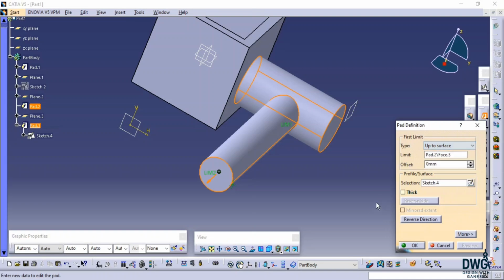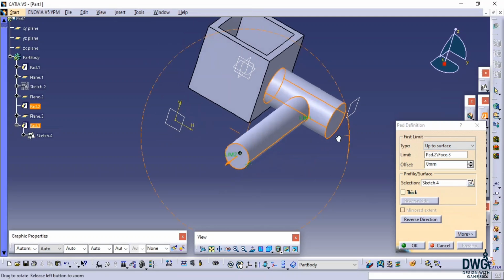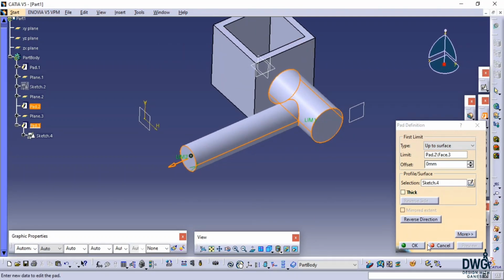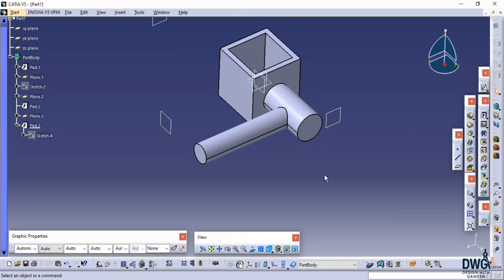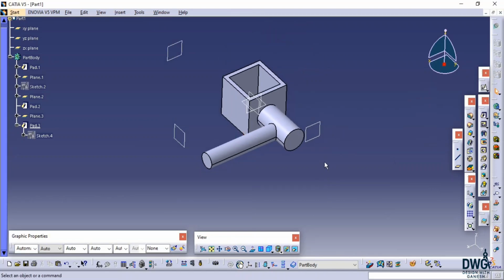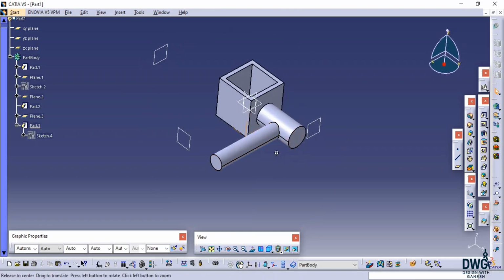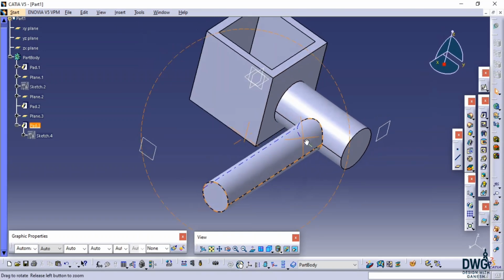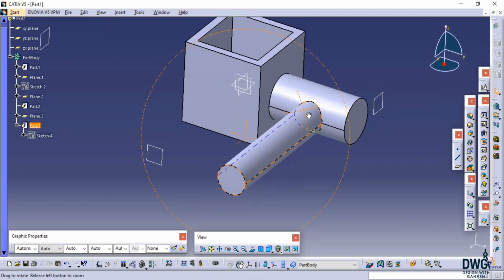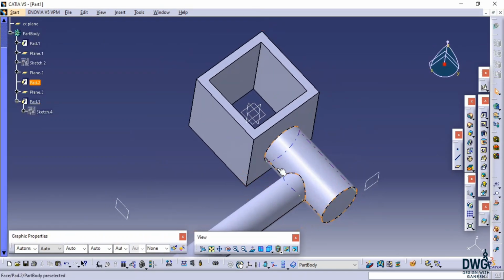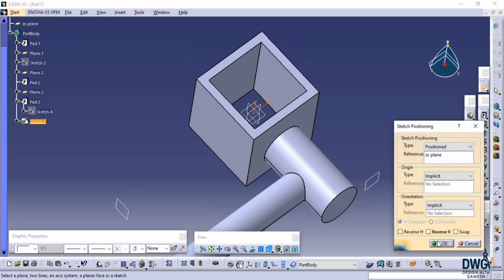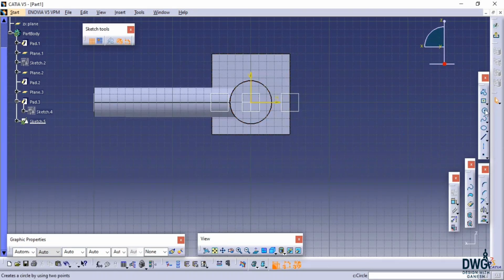This is the tool that we use in most cases: up to surface and up to next will also work with the same function. So that's it guys, that's all about the pad and its types. Similar to this, the pocket tool also has the same features. The difference is that pad is used for adding material and pocket is used for removing material with respect to a design drawn in the sketch.